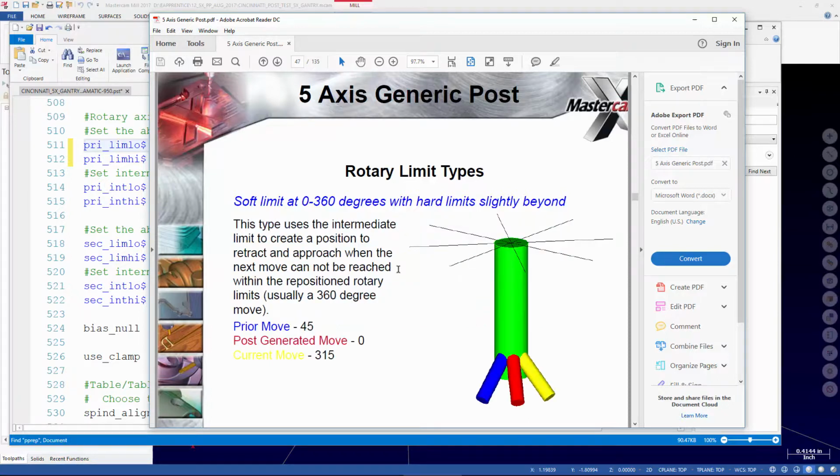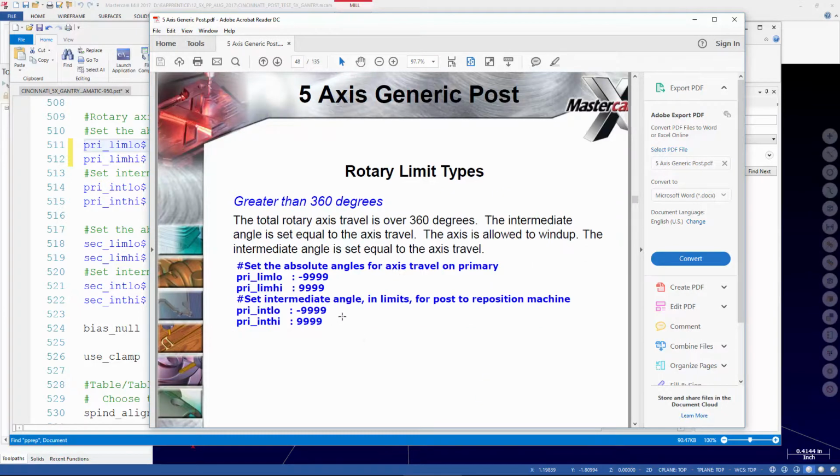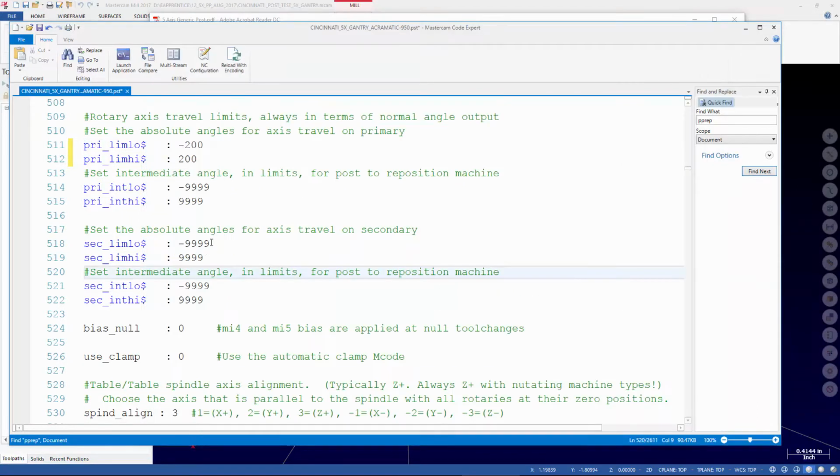The 4th type is greater than 360. And this is where the axis travel is allowed to wind up. So we can go past 360, and we may only be able to go positive. So in that case, the low limit would be 0, the primary limit would be 360 times however many revolutions we can go. If your rotary axis is truly unlimited, then I would put something like 7 nines in there. So this is 4 nines.